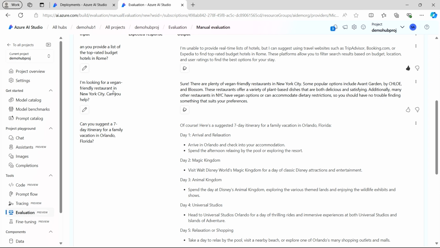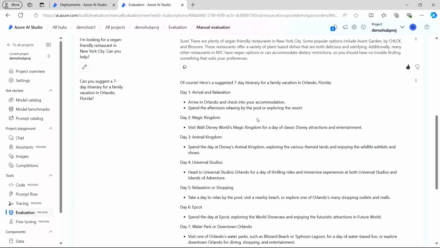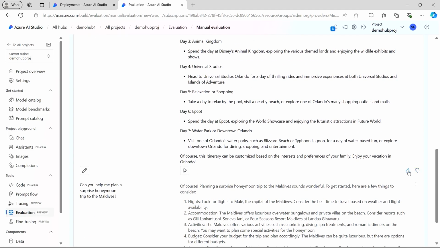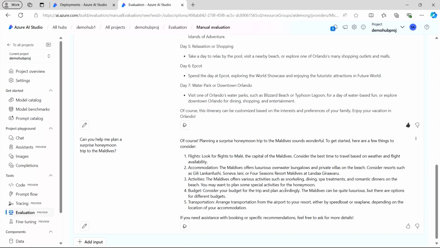So looking for vegan options, it's providing a nice, good list. It's doing an amazing job with day 1, day 2, day 5, day 7. So I would say this is totally fine. And then eventually the same for my honeymoon. So I think it's doing an okay job. This is literally all it takes to do a manual evaluation.